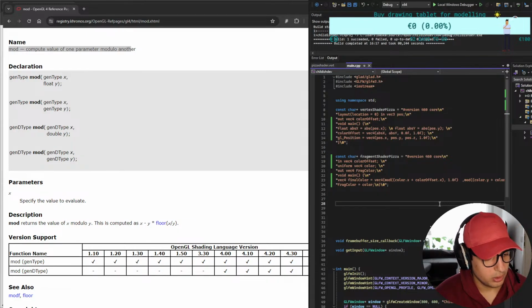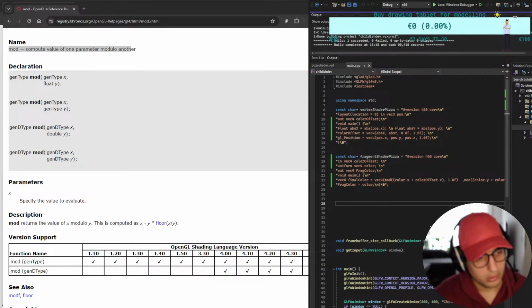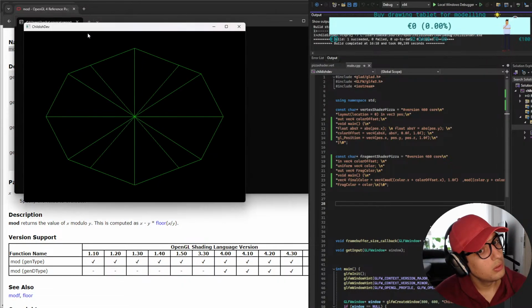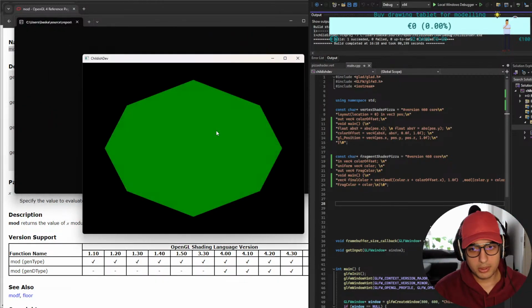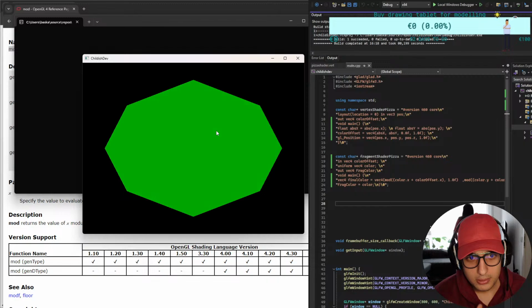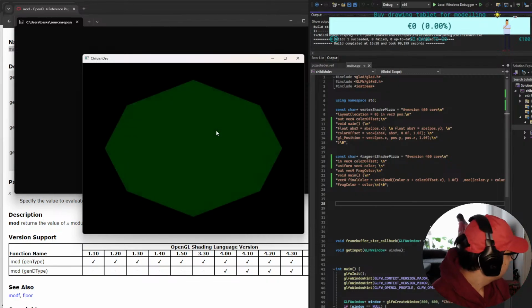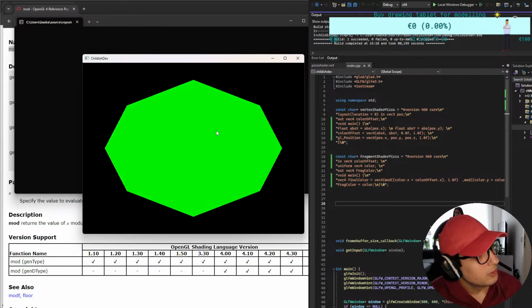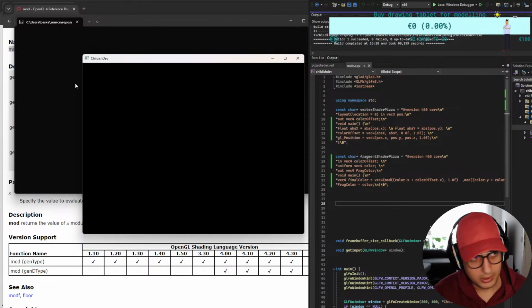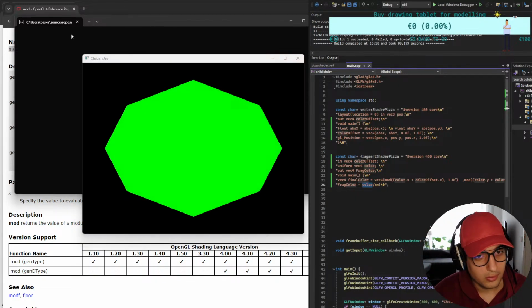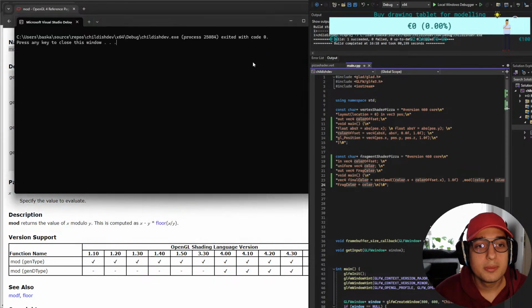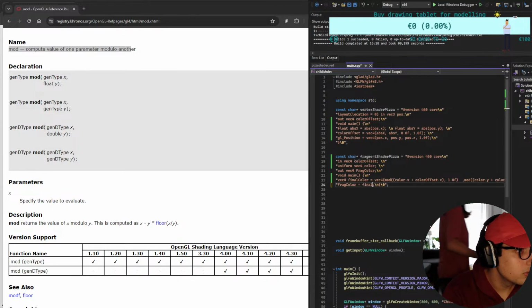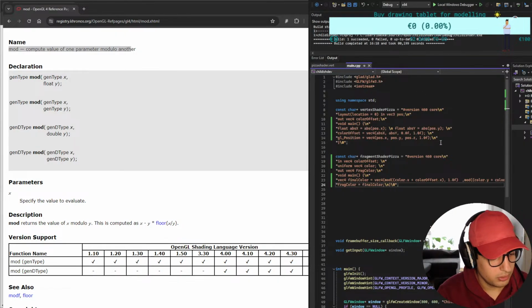Okay, let's compile. Does something change? Yes, it changes. But the modular, the offset is not implemented. It simply does. Oh, of course, I don't set the color to finalColor in the fragment shader as my output variable. So when I set finalColor here, it should work, I suppose.